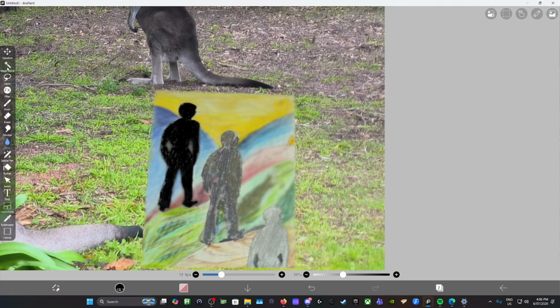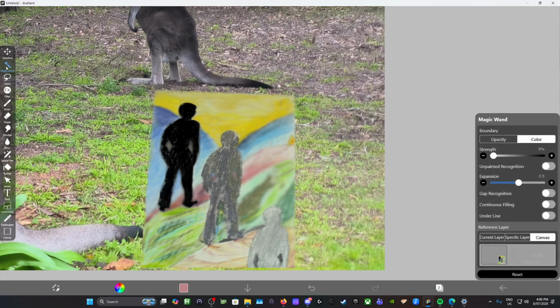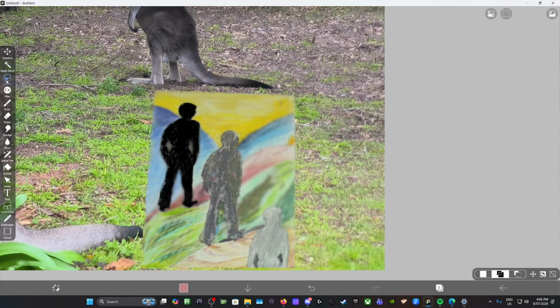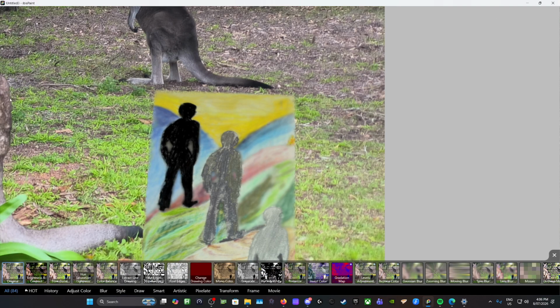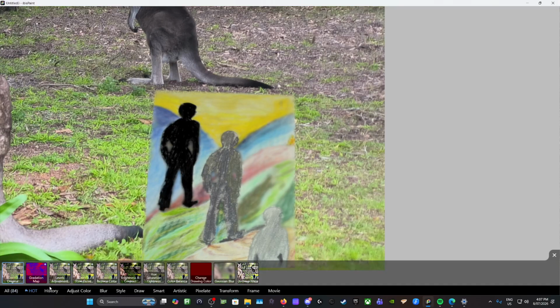Because I want to be able to, if you click on that, it brings up that panel, which is the magic wand, which I've got to learn how to use. The magic lasso. That's just the filters. These are all different filters you can use. Oh wow. Then you've got history, adjust, blur, style, draw. What does draw do?